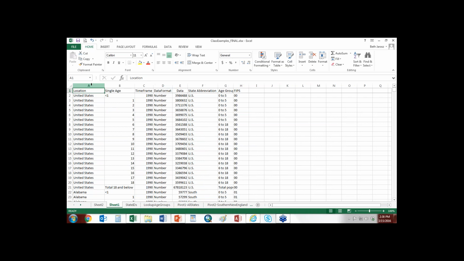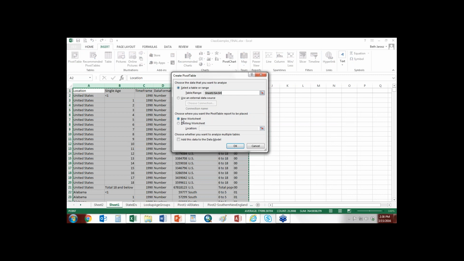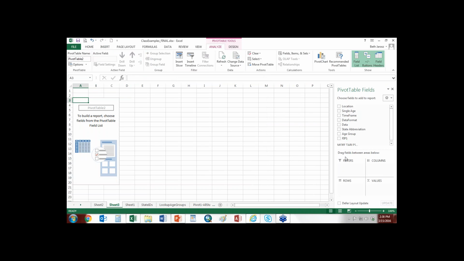To do that, I'm going to go back to my original raw data. Again, I'm going to select the range that I want to work with, so select from columns A through H. Go to Insert on the menu bar, click on Pivot Table. I'm going to put it into a new worksheet and say OK. In this case, the data are structured a little bit differently.